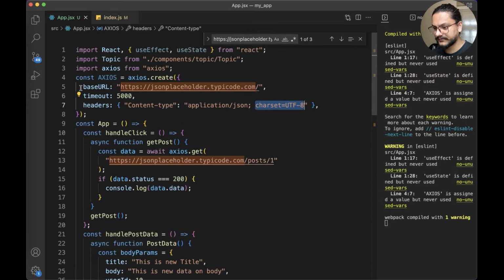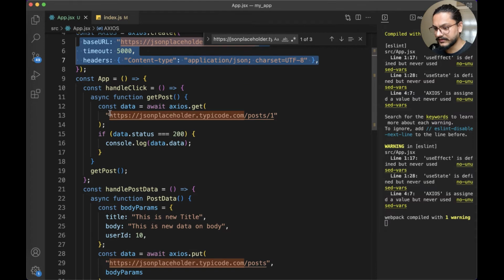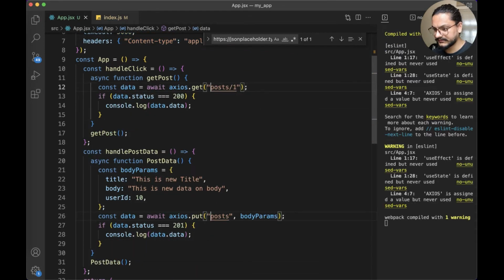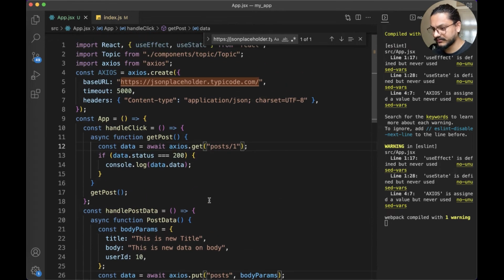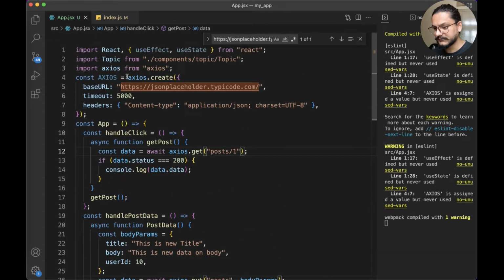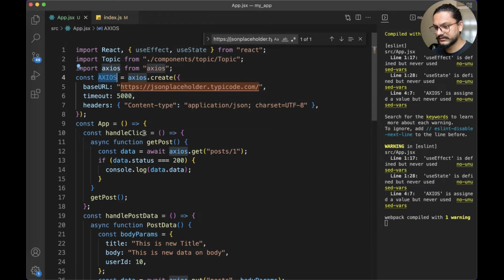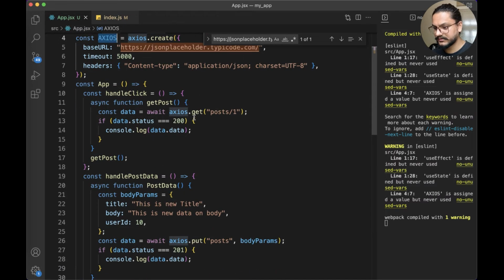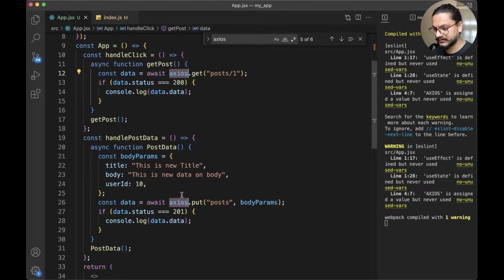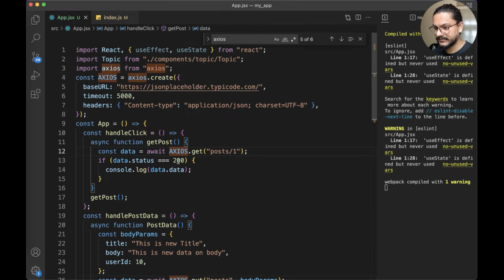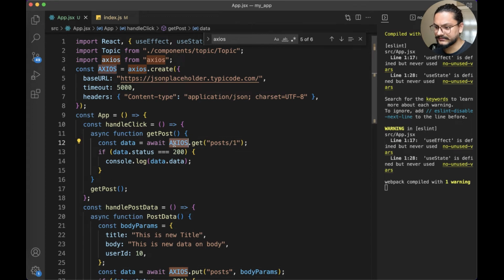So now we have set up our base configuration. Now let me quickly remove this part from each of these APIs. Now our API looks a little more sorted, right? Great. So in order to use this instance, you should not be calling Axios directly. You can just replace axios with capital Axios.